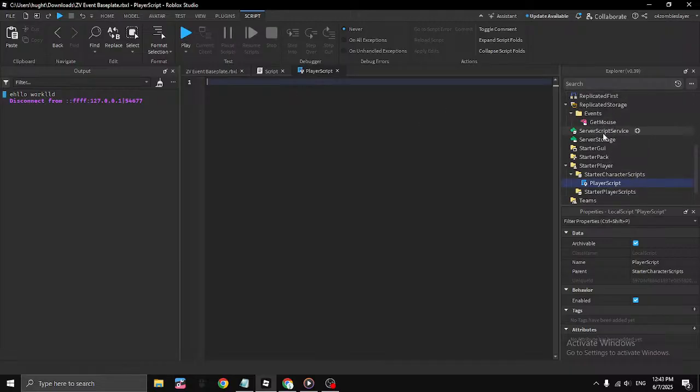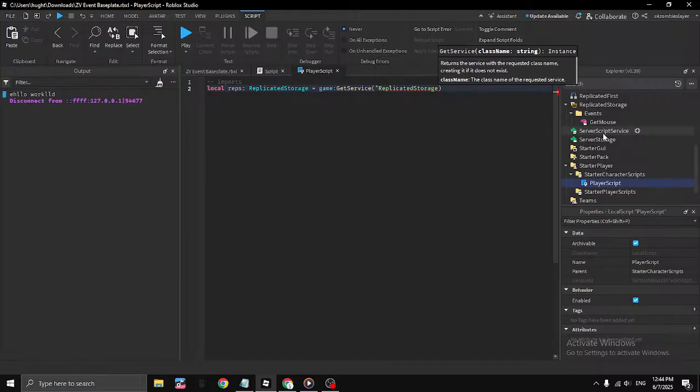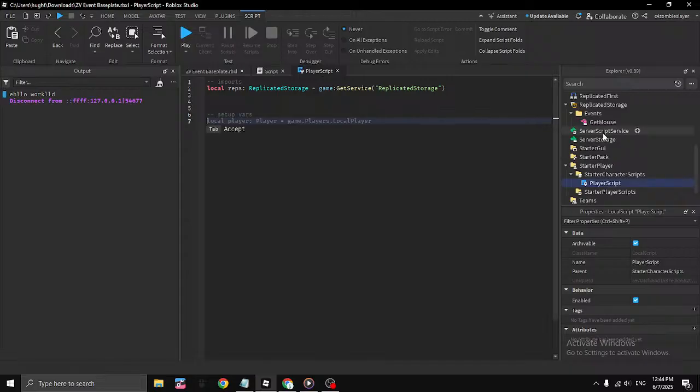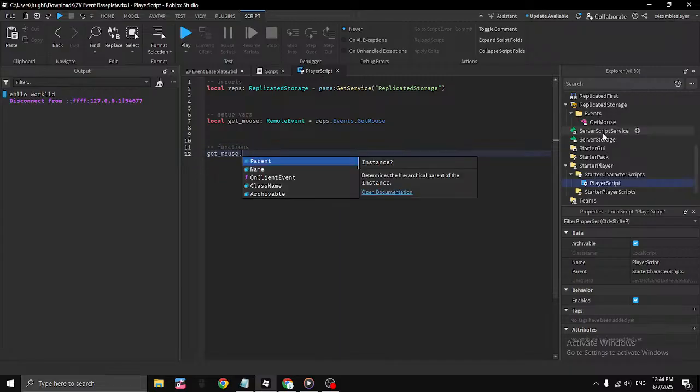Then let's go into here, delete this, and connect our get mouse function. So what we're going to have to do is go imports, and then local reps equals game get service replicated storage. Perfect, finish the quotes, and then once we have that, we're going to get the get mouse. So local get mouse, and that's going to be a remote event equals reps dot events dot get mouse, and then functions. Let's go ahead and get mouse dot on client event connect function.